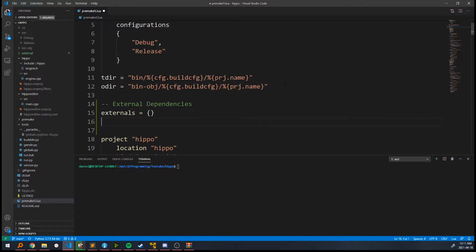And we're writing Lua, so externals we'll define first as a table, and then we can add key value pairs to the table. So we're going to go ahead and add externals at SDL2, and we're going to set it equal to external slash SDL2.